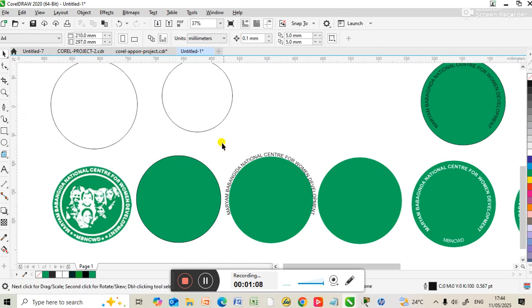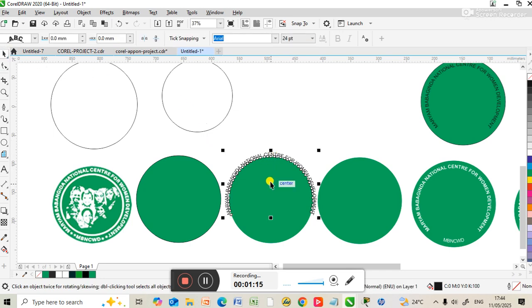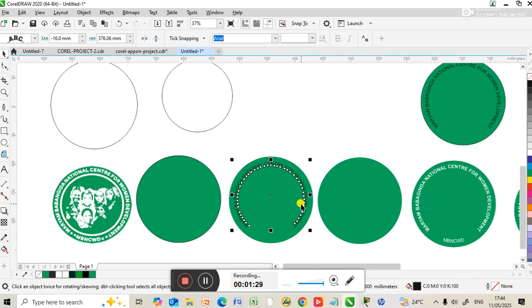So the next thing I'm going to do will be to click on my shape tool, click on the wording, click on my pick tool, drag this inside the way I want it. So if this is how I want it, you just keep adjusting it until you have a perfect alignment the way you want it.